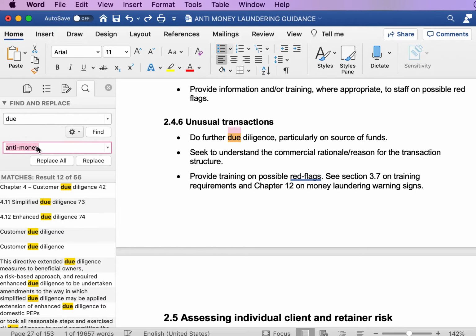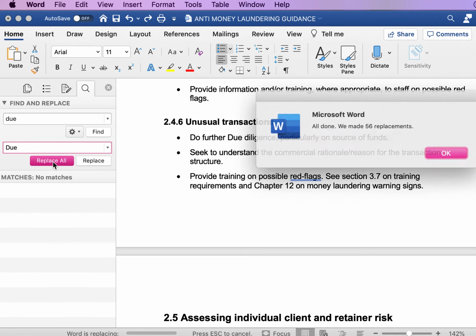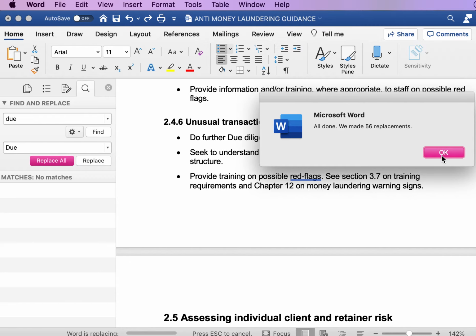Then in this box, what you want to do is just put the word you would like to replace it with. For example, instead of having a full word, you might want an abbreviation. You can just put the abbreviation in, and then click Replace All. I've decided I want a capital D, so I'm just going to put capital D, and it might be just as simple as that. Replace All. It will change all 56 with a capital D.